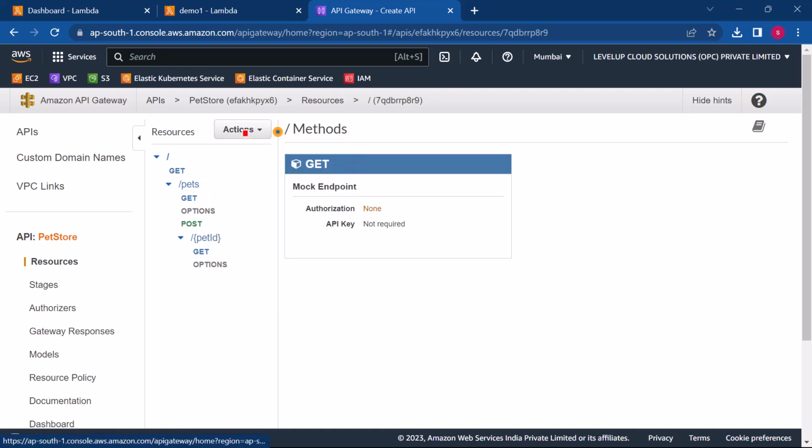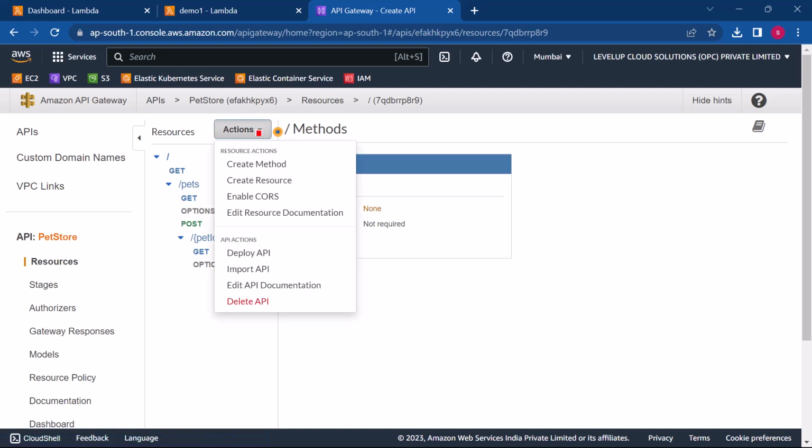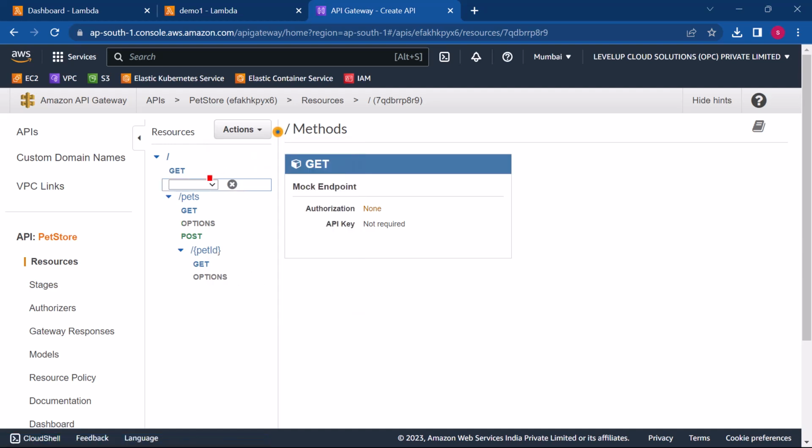Okay, this is not saved. Go to actions, create method. Okay, we're getting that. That's okay. We'll see that again in the next hands-on exercise. So these are the different actions.